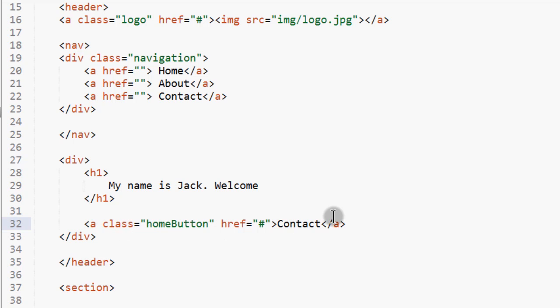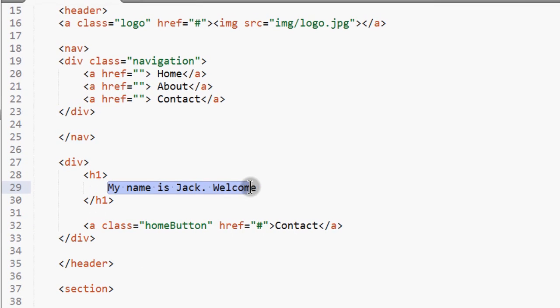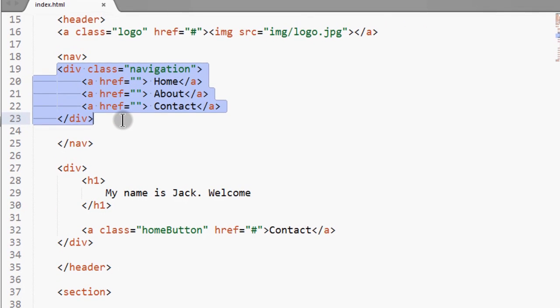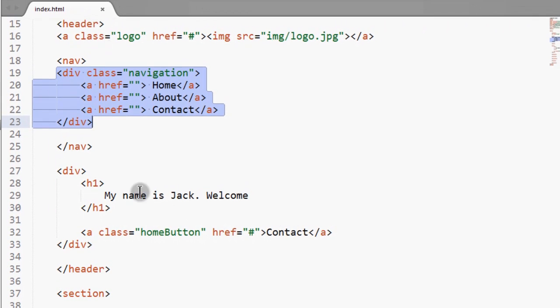So we have that. We've added a button. We're going to style this. Right now it's still not a button. We're going to style it later on. Okay, so we have an introduction in our header. We have a navigation in our header, and we have a logo in our header.